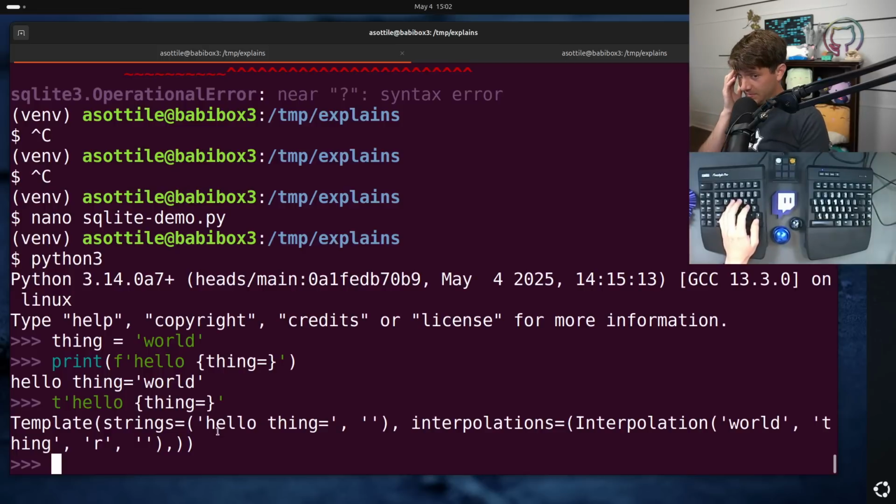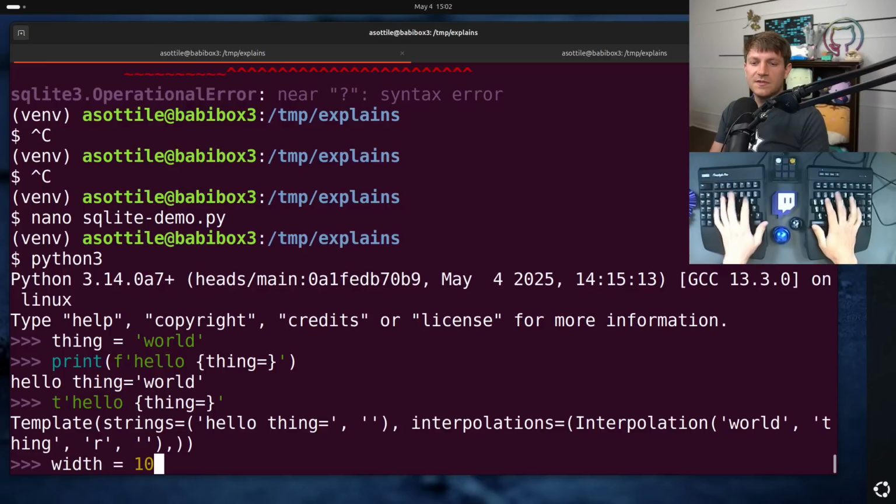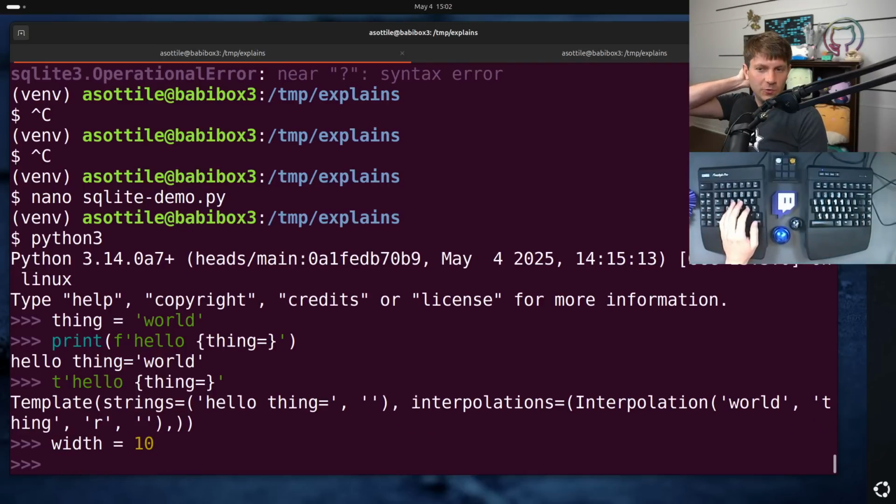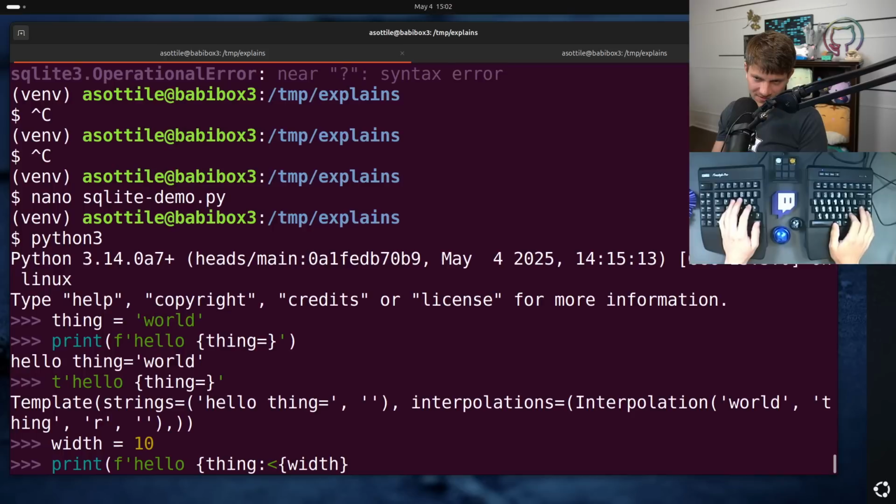There's another thing that's a little bit strange with these. Let's say width equals 10. There's a way to double format, or interpolate the interpolations, in f strings. So if we did hello thing, width, this is how the syntax works. It's really clunky. So this should left align. Maybe we want right align. This should right align whatever thing you're interpolating to whatever dynamic width that you want here.